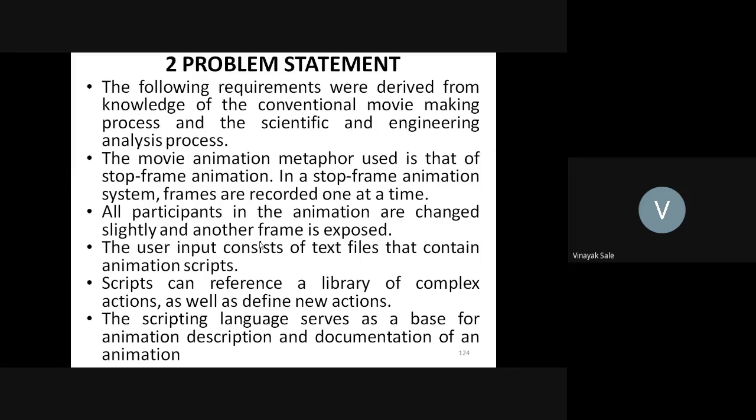The movie animation metaphor used is that of stop frame animation. In a stop frame animation system, frames are recorded one at a time. All participants in the animation are changed slightly and another frame is exposed. The user input consists of text files that contain animation script. Scripts can reference a library of complex actions, as well as define new actions.